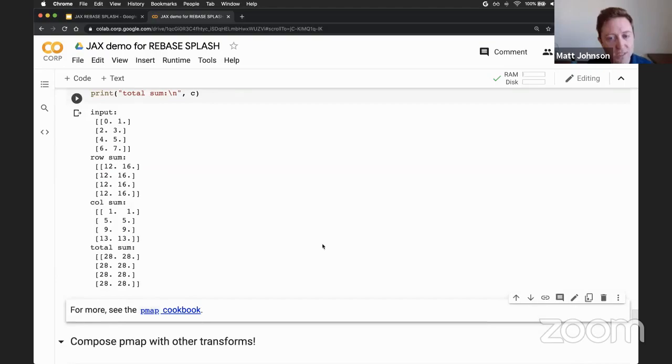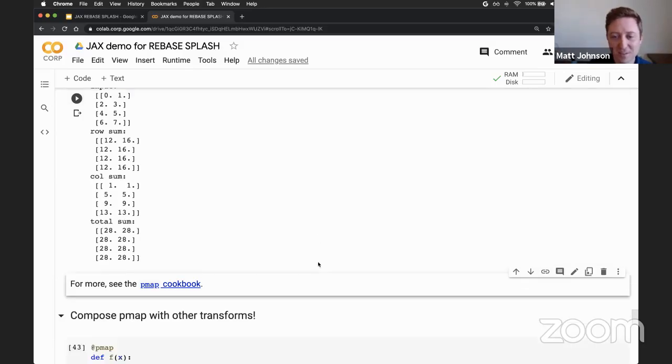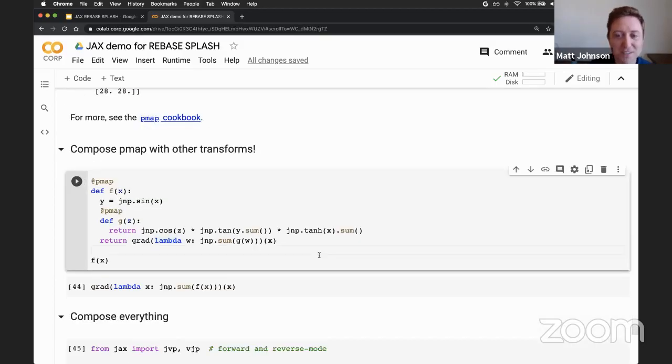So those are toy examples, but you can imagine how this might be useful if you're trying to do gradient-based optimization on all 8 of your GPUs or 8 TPU cores, and you want to use all those cores to make your neural networks faster. So that's pmap, and just to underscore, we can compose pmap with other transformations as well.